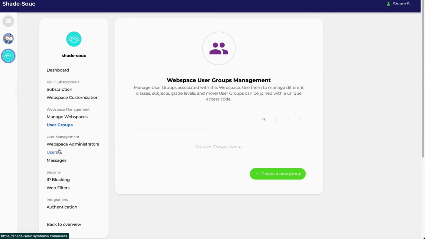At the bottom of the User Management section, you should see Messages. This simple tool allows you to send messages to all the users on your Symbaloo Webspace. Messages will be shown as a notification near the top right corner of the user's Symbaloo account.